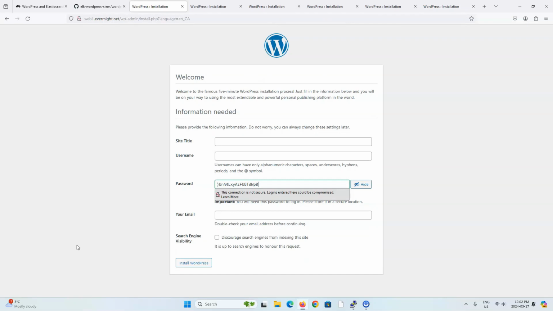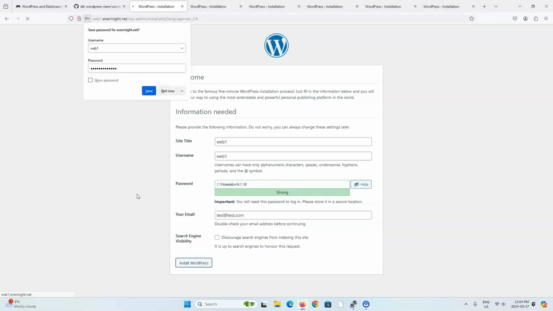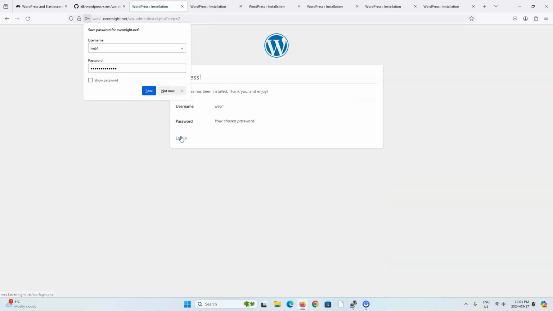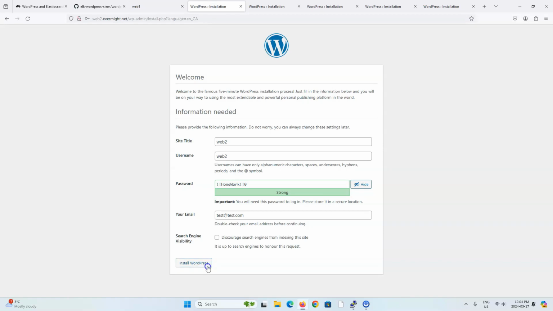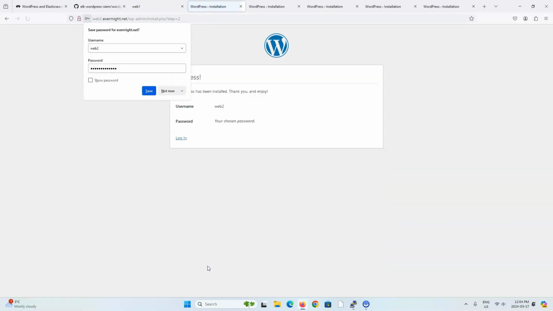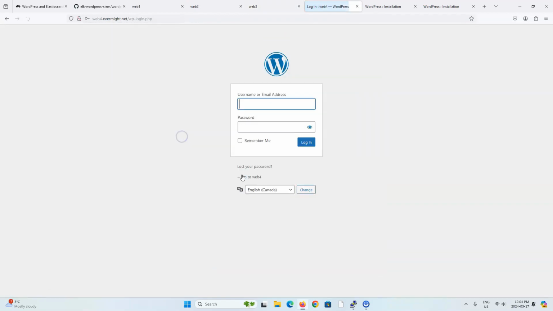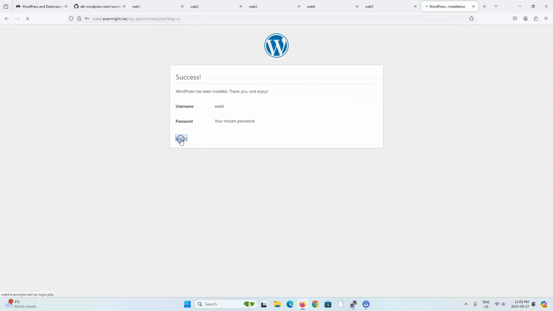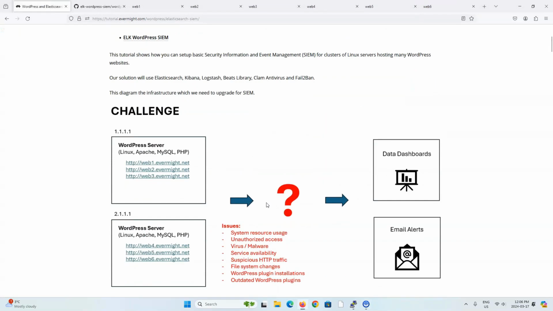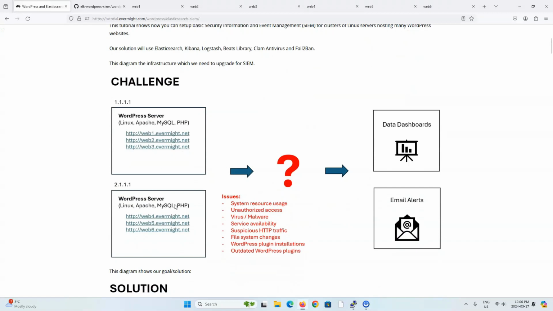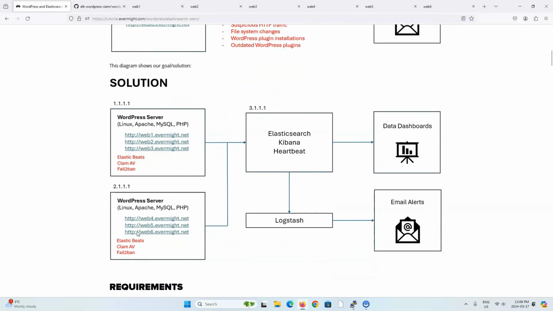And now we just need to configure an administrator for each website. Here are the credentials for Web 1. Okay, looks like Web 1 is up. And we'll just repeat for the remaining websites. All right, so we've just completed setting up all 6 WordPress websites.